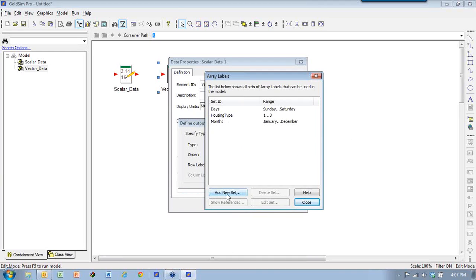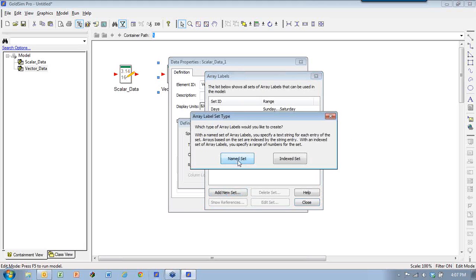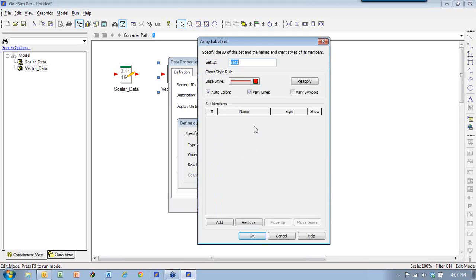I'm going to hit add a new set, and I'll do another name set, and I'll call this fixture type, and I'll add a few fixtures here. So shower, sink, dishwasher, and toilet, like that.